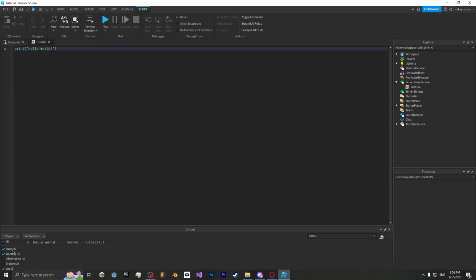I recommend leaving on errors, warnings, and logs. So our message here shows that it's a server script, and it also shows the name of the script and the line that the output got outputted on, I guess you would say. As you can see, it's the tutorial script on line 1.